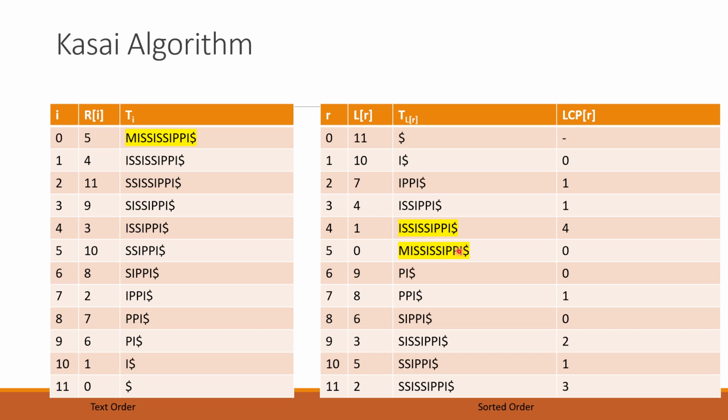The LCP values are between adjacent suffixes in the sorted order. So the LCP value at phi talks about this suffix and the suffix before this one, Mississippi dollar in this case. Now we find the longest common prefix between these two suffixes. We compare character-wise, and what we can see here is that they share nothing. So the LCP entry for Mississippi would be 0. We make use of previous comparisons to avoid spending more time on the next step.